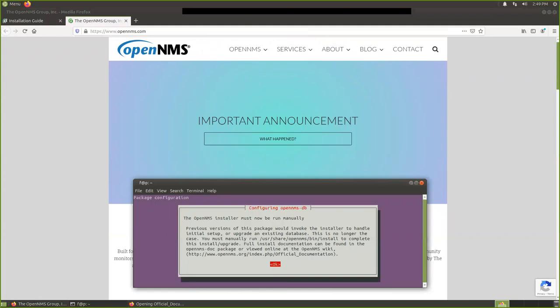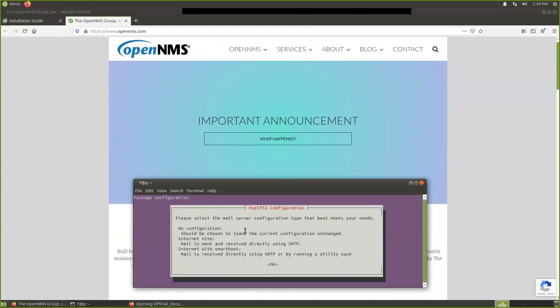Press tab, press enter, okay. Now select a mail server configuration type that best meets your needs. No configuration should be chosen to leave the current configuration unchanged. Here we can use this as a demonstration. We can choose mail sent and received directly using SMTP, or mail is received directly using SMTP or by running a utility.